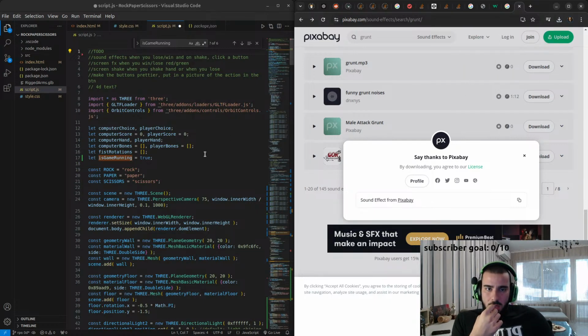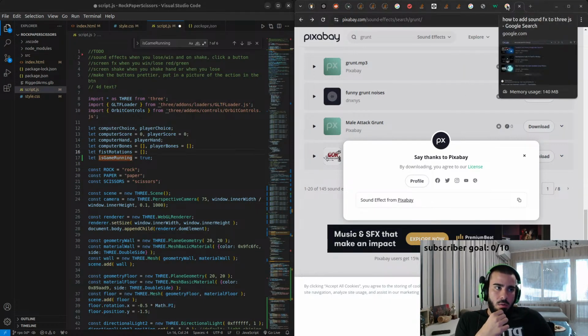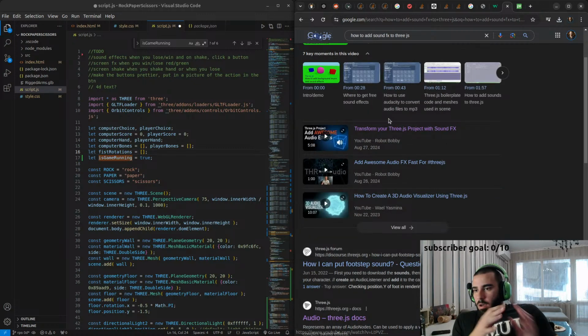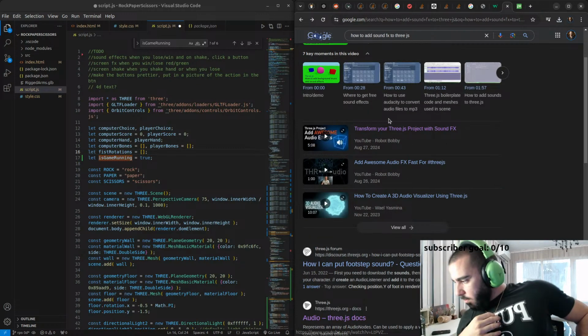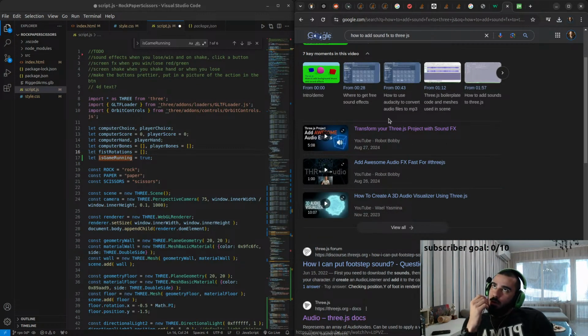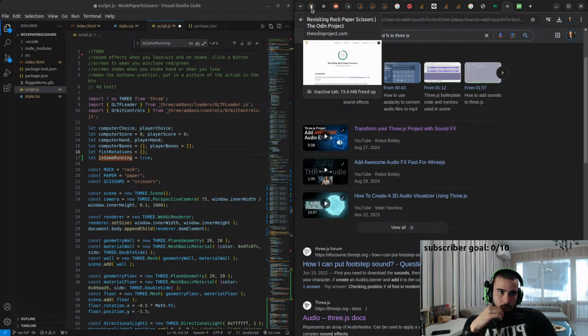Alright, so we have grunting sounds for when you win or lose, and we have a whoosh sound when you do the rock, paper, scissors animation.